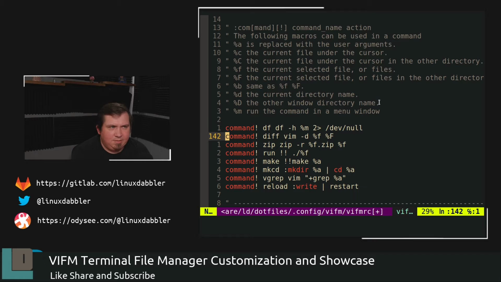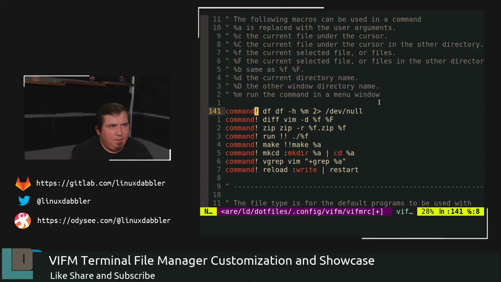And now the next section are the different custom commands that you can set. And what this is, I imagine it like a template. So when you're going through this, you see you have a command and an exclamation point. The next is what the command is going to be named. So it's going to be df. And df is going to run df -h %m and then 2 into /dev/null. So when you hit :df, it's going to pop up a menu window and it's going to send all the error messages to /dev/null.